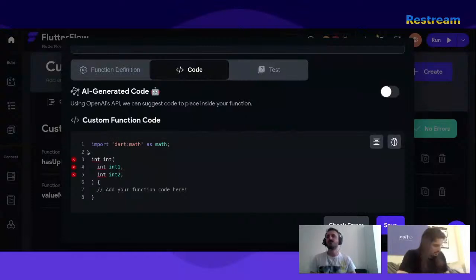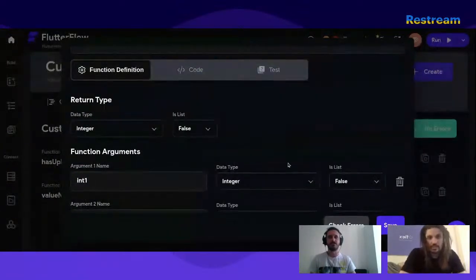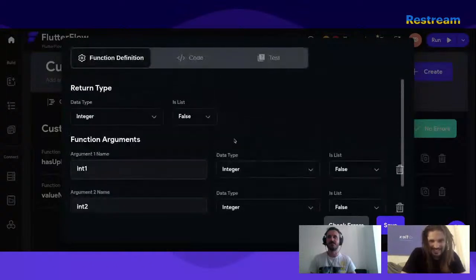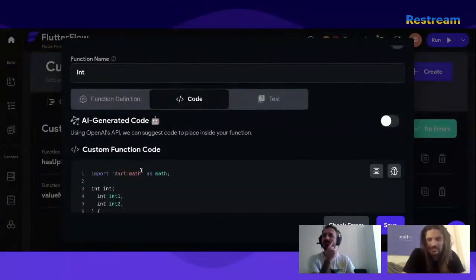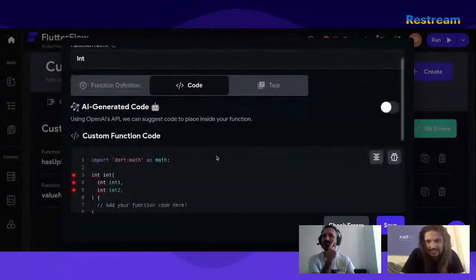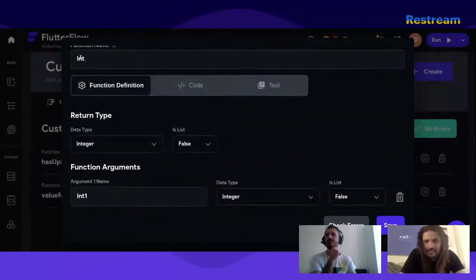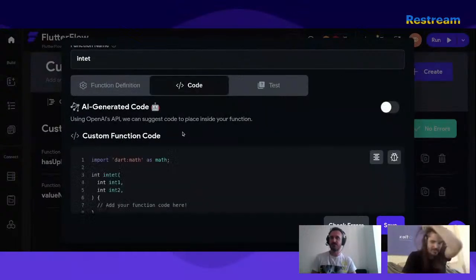Mm-hmm. So I don't know why it isn't a type. That's strange. Why am I getting a null type safety error? That's strange. I'm not sure. I'm supposed to not have this error, but that's a strange error. Probably because I named it int, so int or something like that. It's a protected name, no?